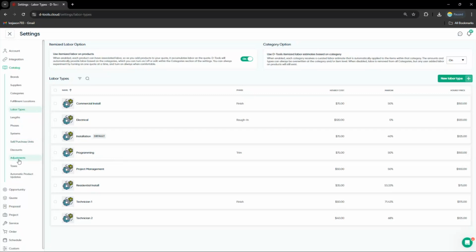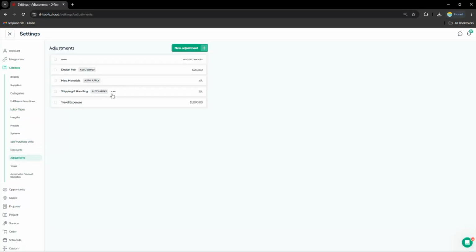All right, adjustments. These are different fees and add-ons that you can add to your product and labor totals in your quote summaries. And you can auto apply these adjustments to every quote so that you don't have to remember each time. So for every quote that I send out, I'm always going to apply a design fee because I also send out a visual quote. So you're going to have to pay me $250 for it, right?